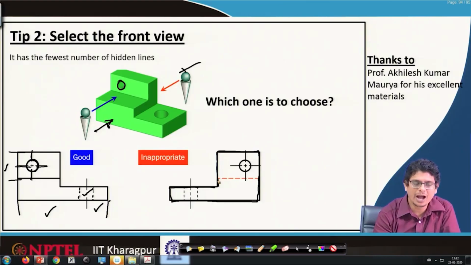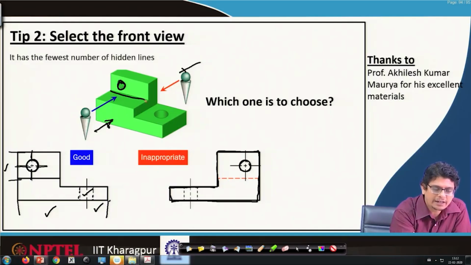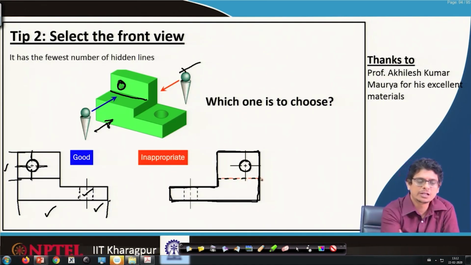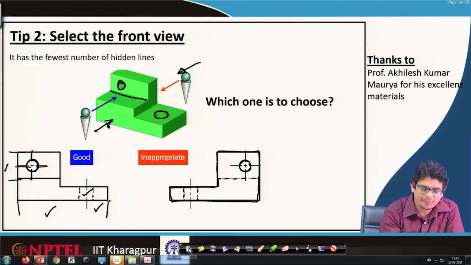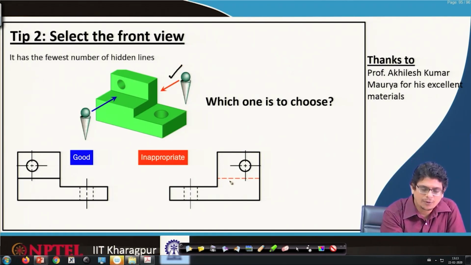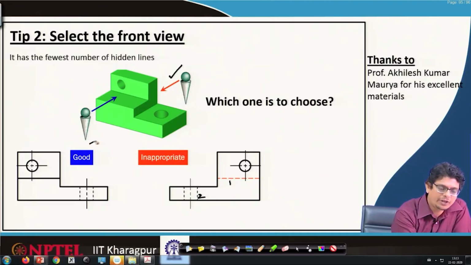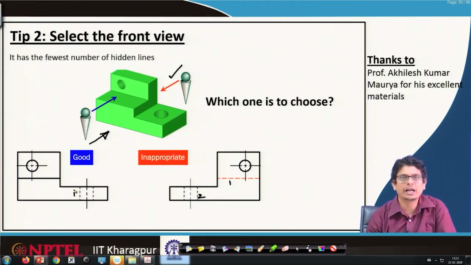In that case, this circle will be visible. However, this line which is not visible from the back side, we have to show by a hidden line. This circle is also not visible if we are picking this view. So, again we will have dash lines. That means, if we are picking this view, one hidden line and a second hidden line we have to represent there. If we are picking this one as the front view, there is only one hidden line.